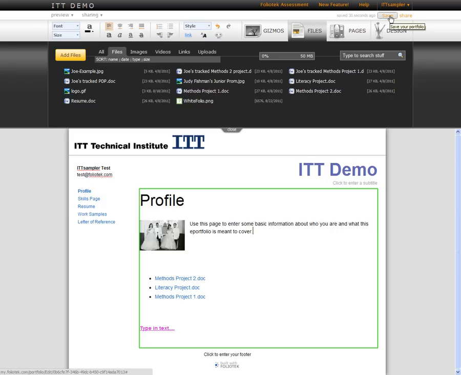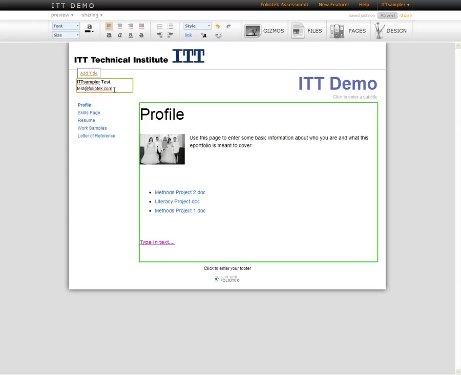Again, I'm going to go ahead and save. However, we are saving automatically your portfolio every 10 seconds or so, but you can always click the save button. It's a feel good thing to do.